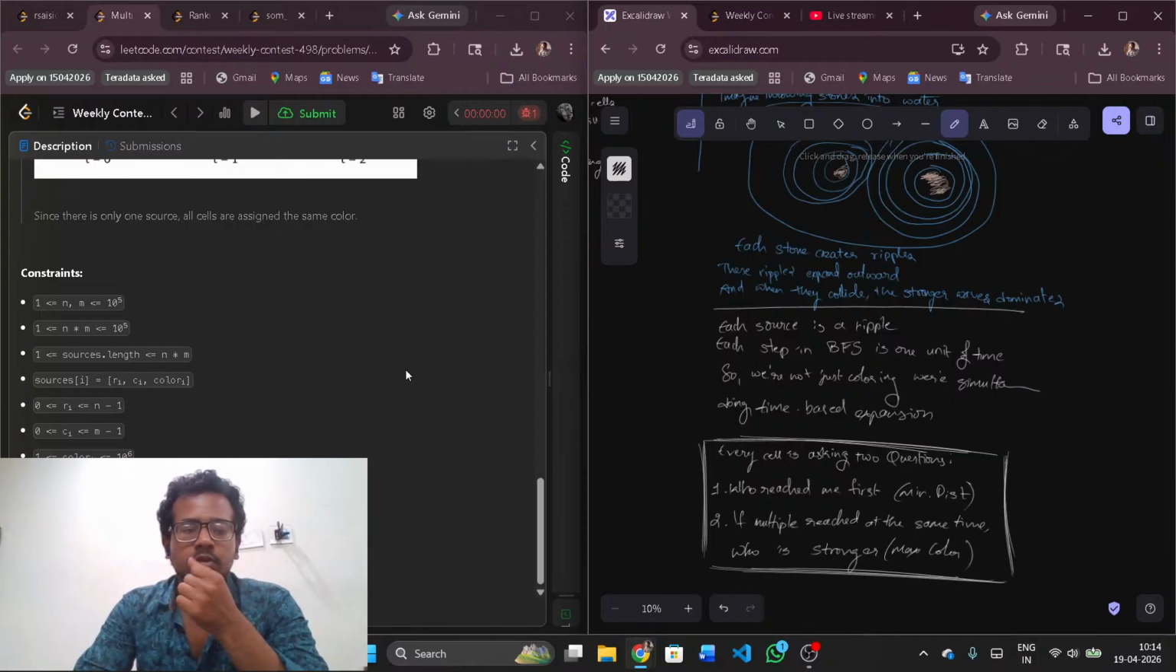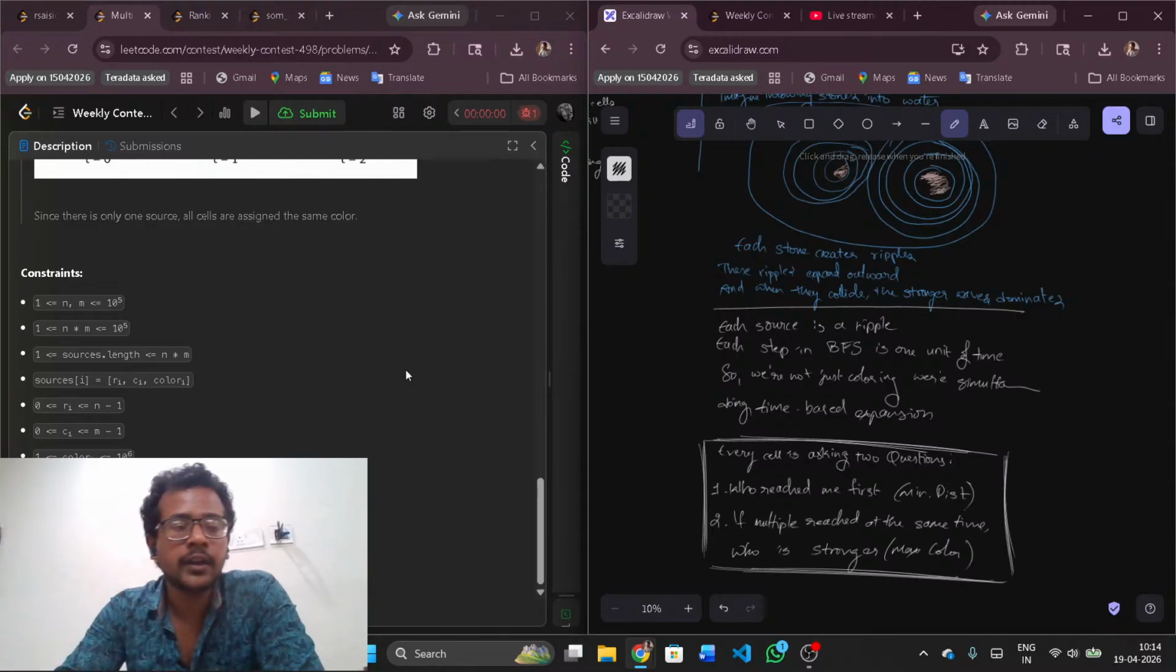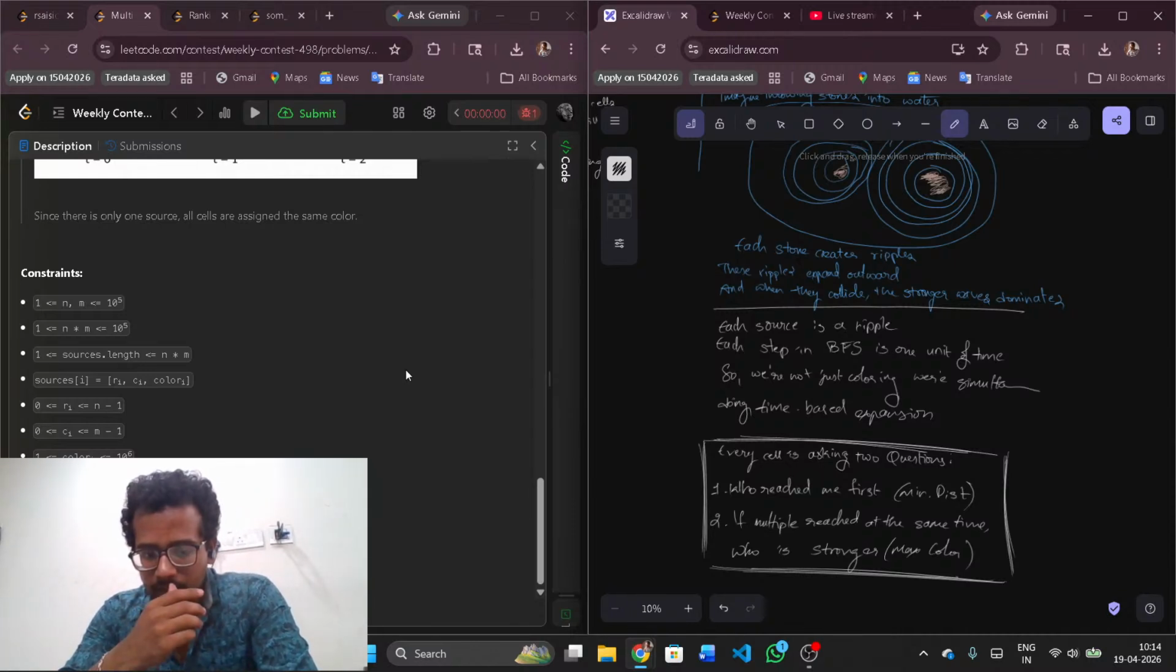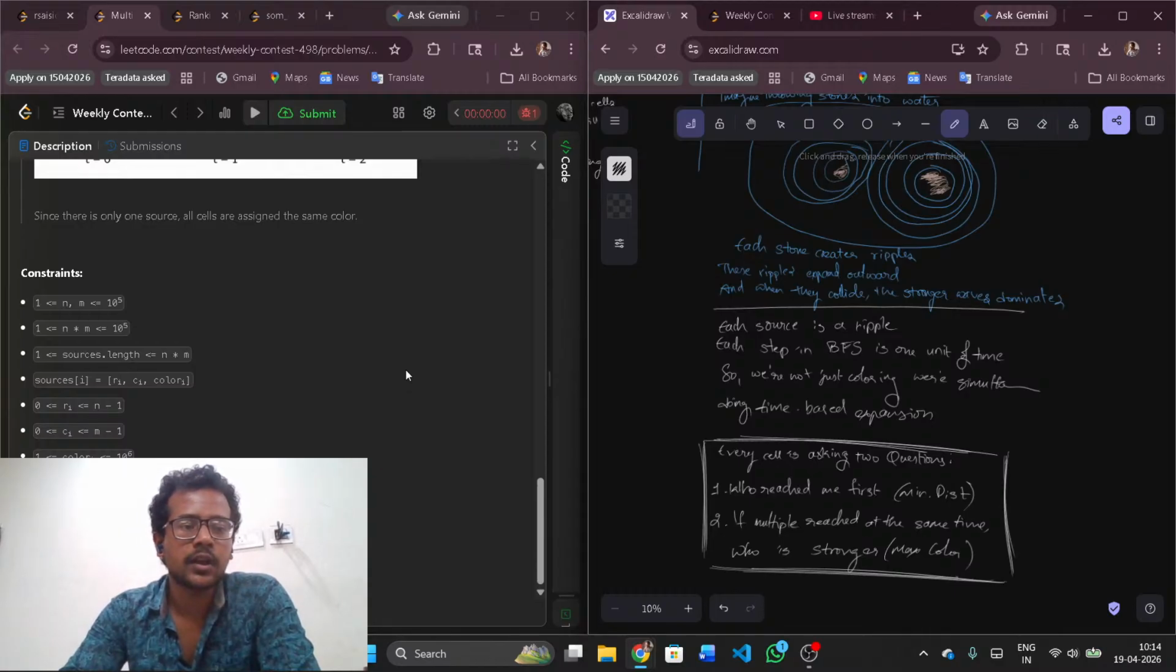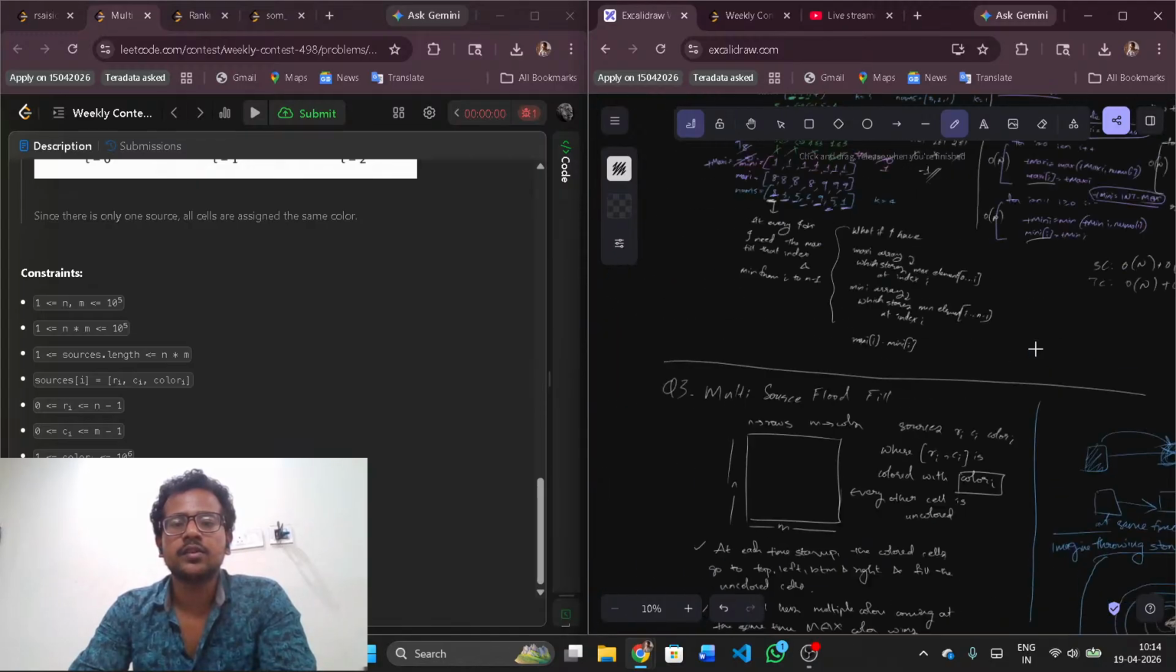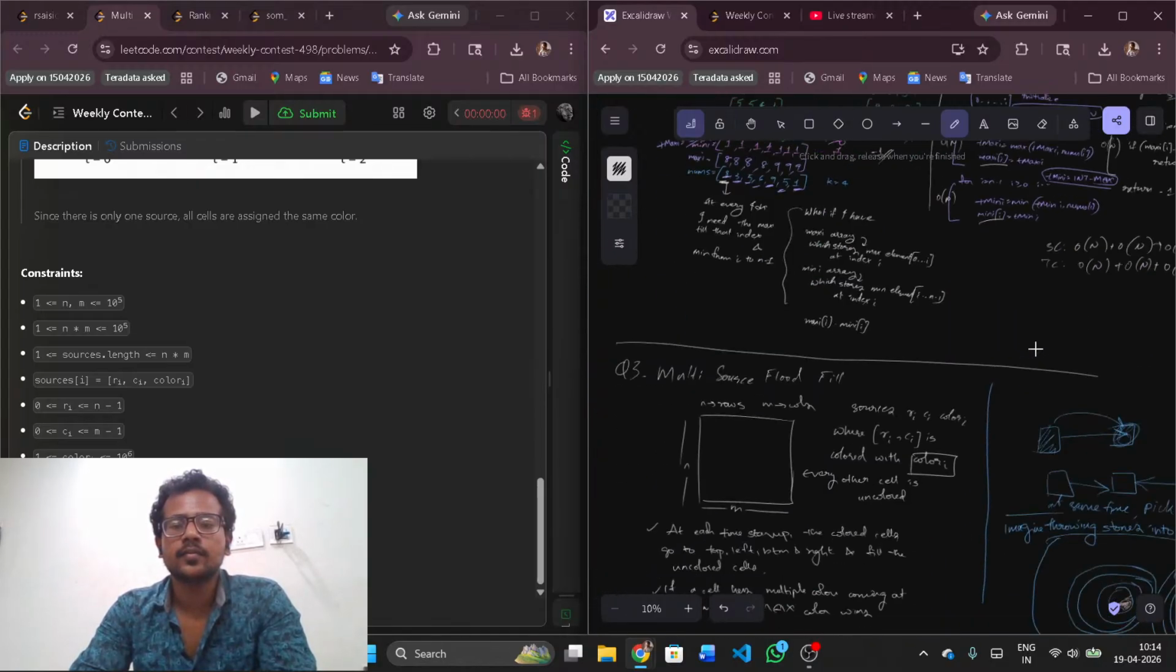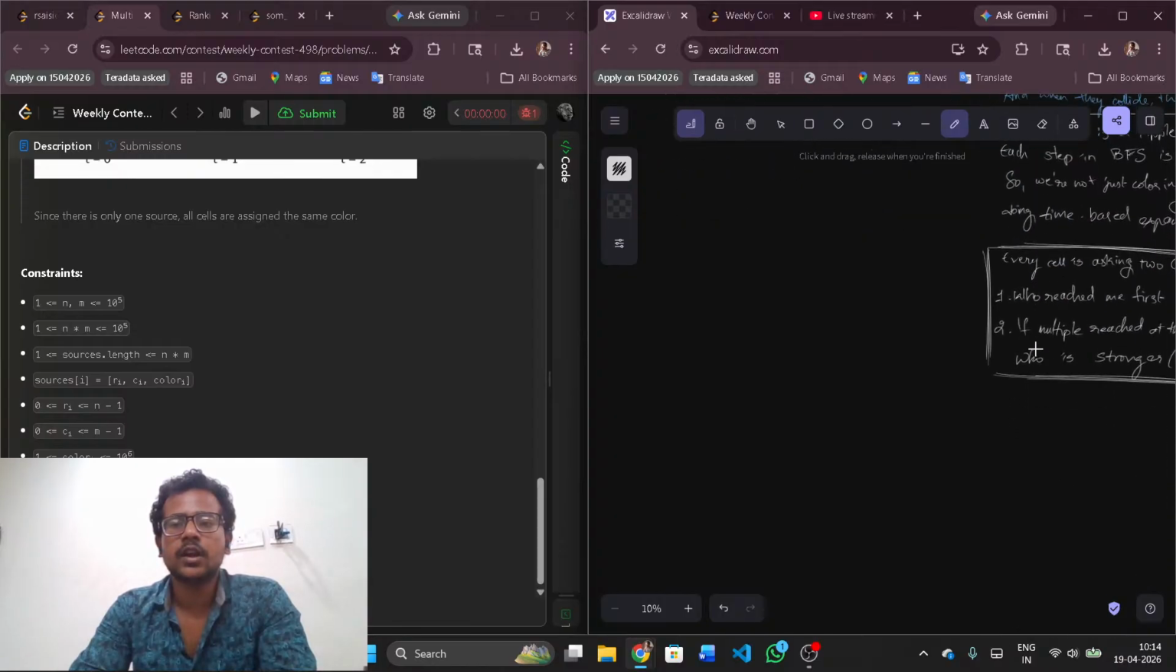We are also given some constraints: n can go till 1, n cross m will not go till 1, and the substance length will not exceed n into m. So ri till n minus 1. So that's the same concepts which are needed. So what I'm doing here, let me take an example so that you can understand it clearly.